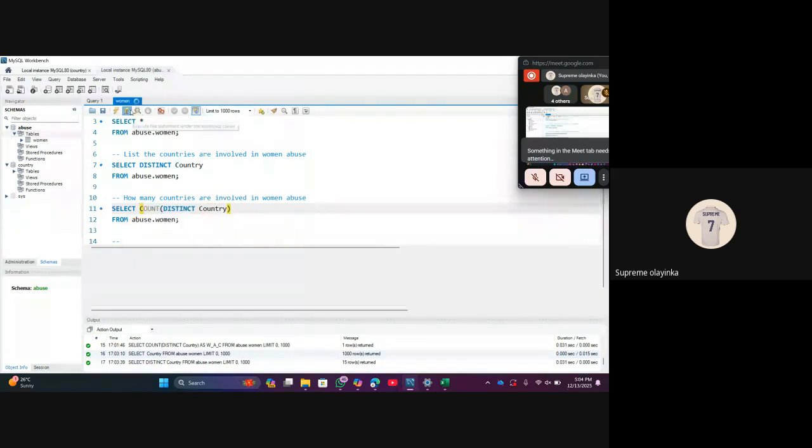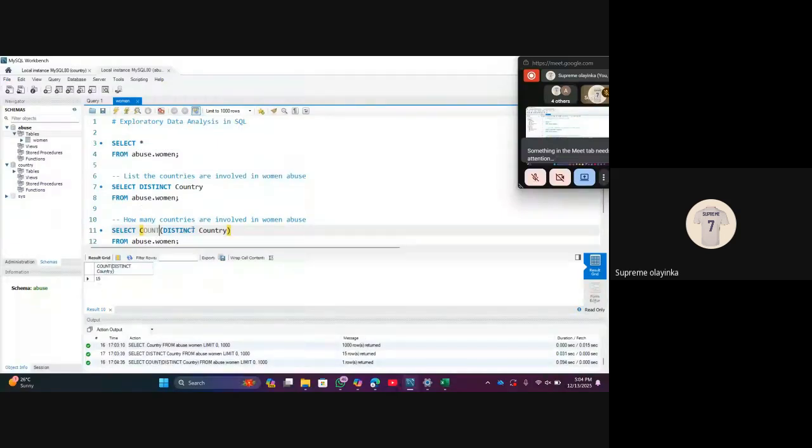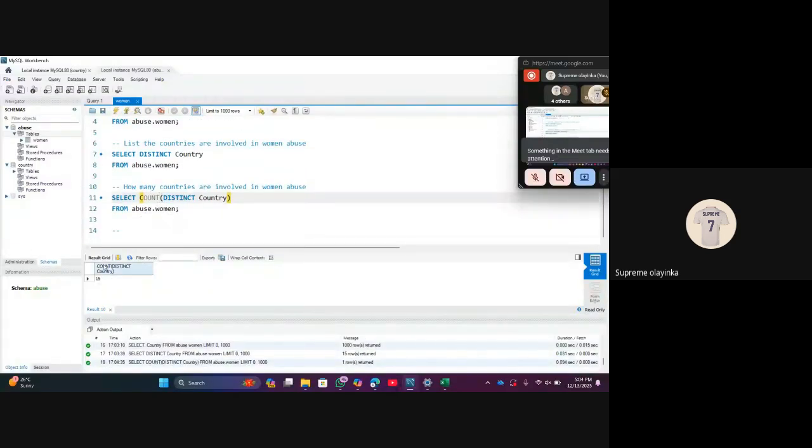It's basically too simple, right? So we have our 15. Now, instead of saying count distinct country, that's basically like the raw code. So why do we need to return the column header with the code? That's why we are using alias, just to beautify our work.